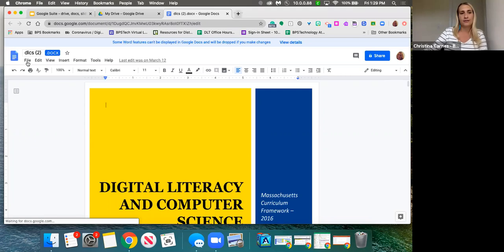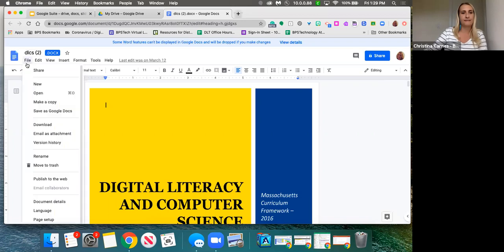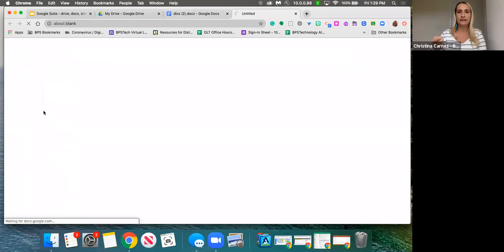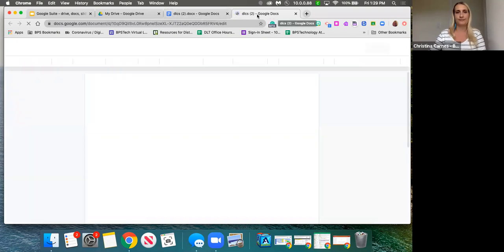So the last thing I want to do is go to File, Save as Google Docs. When I do that, it's going to open up a new tab, and it's going to open this up as a Google Doc. Now you'll notice it doesn't have that .docx anymore on the end of it. This is a true Google Doc.